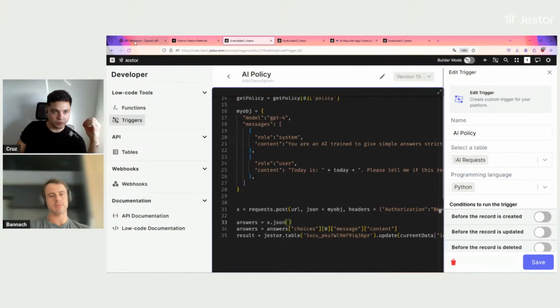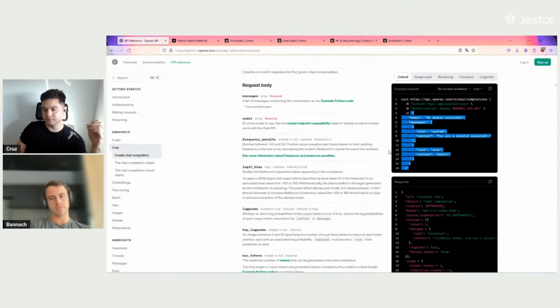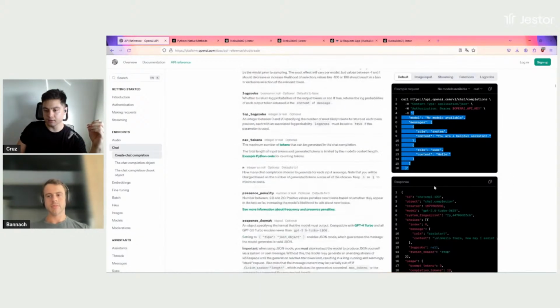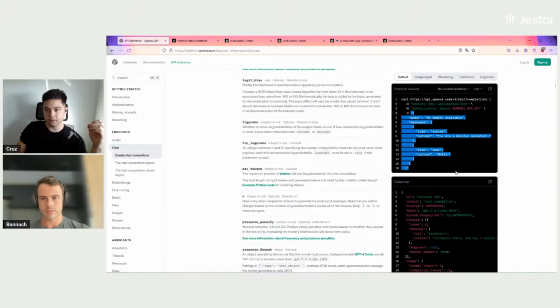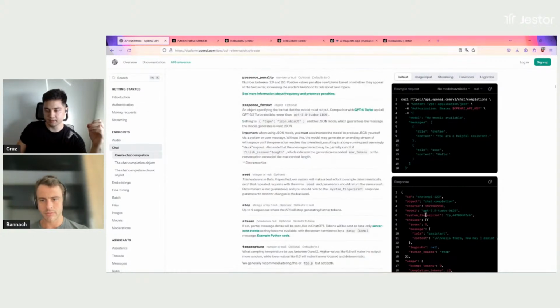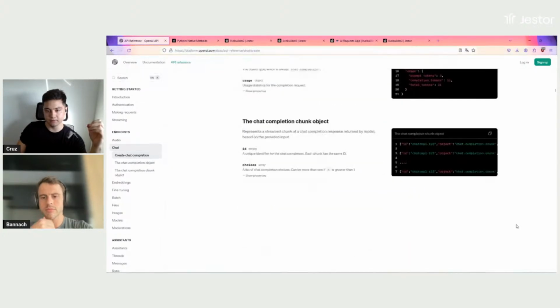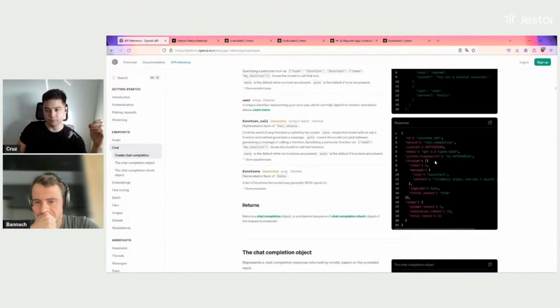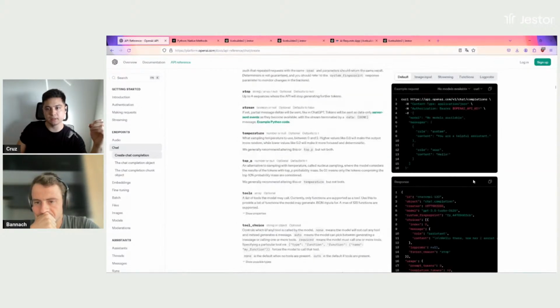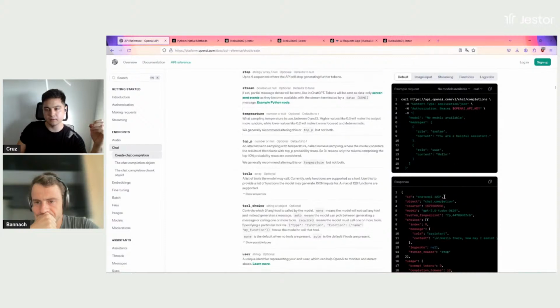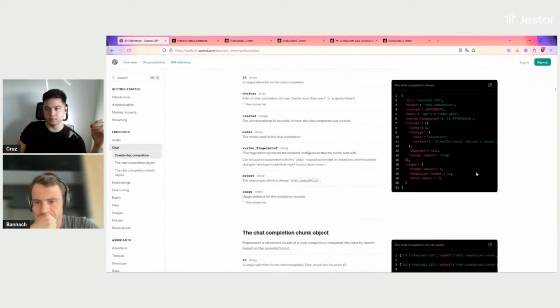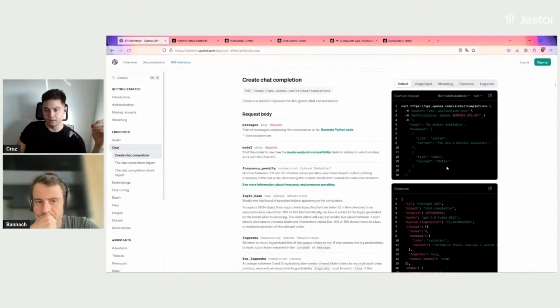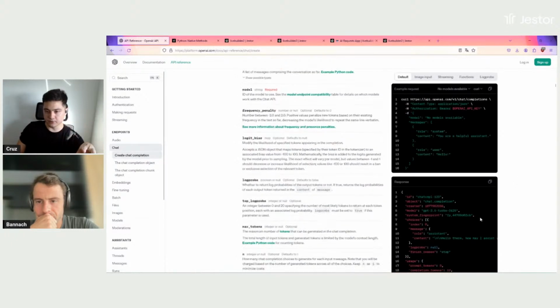And then if I go to OpenAI's, where is it? Here we go. Response, it's this part here. It's going to tell me how it's going to respond, right? Where is it? Quick chat completion. Here. It's going to tell me how it's going to respond.